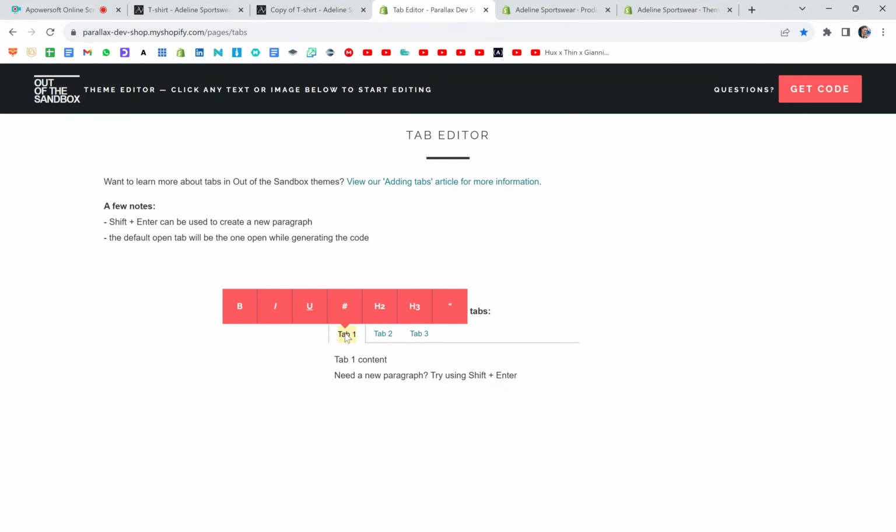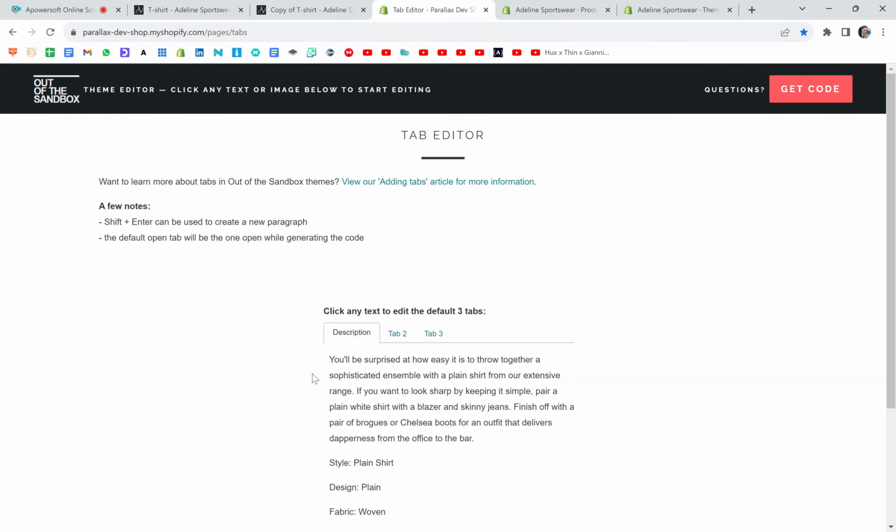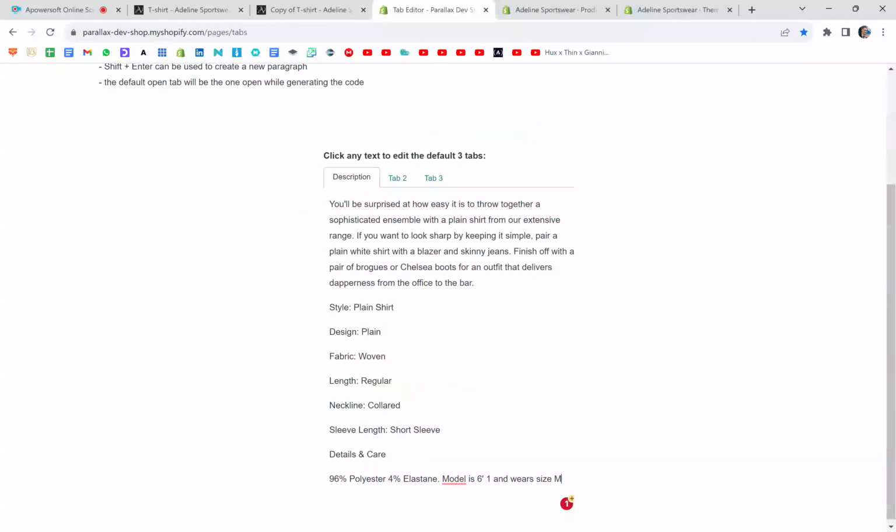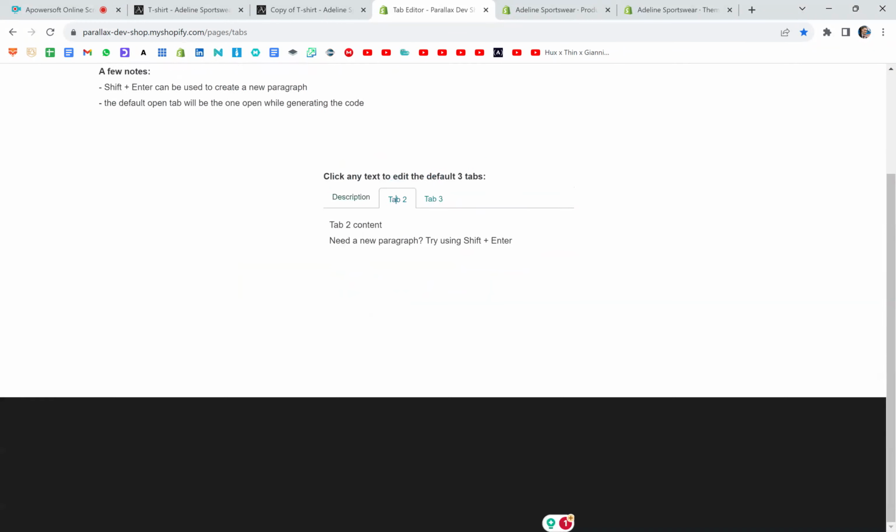So the first one, I want to name it description, and we're going to paste some text for the description. There we go. And if you want to make the text bold, all you have to do is just do like this. And there we go. Now it's bold. Now it's normal.